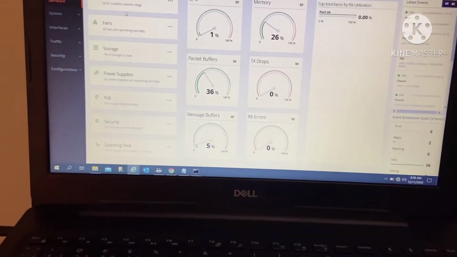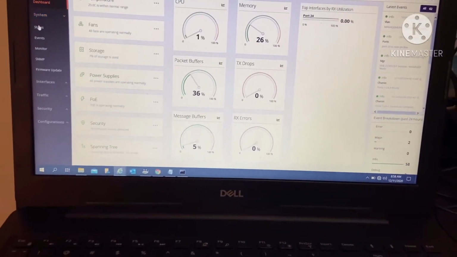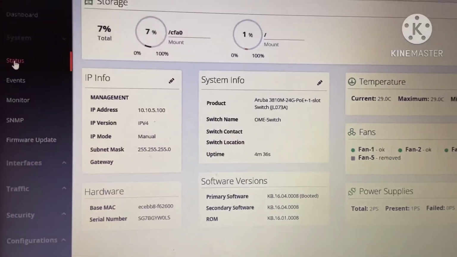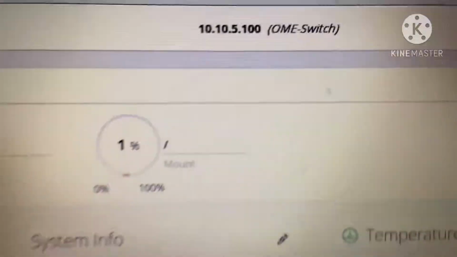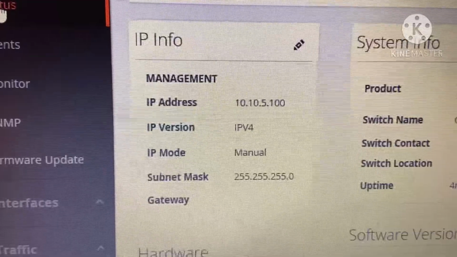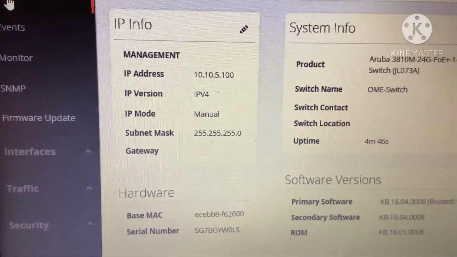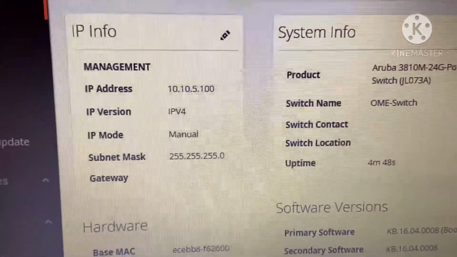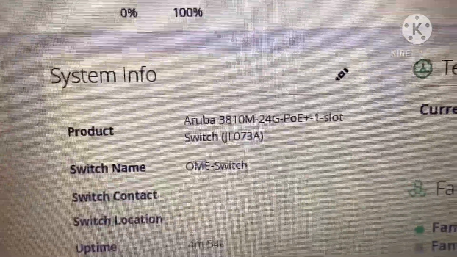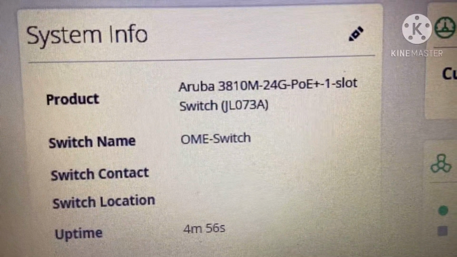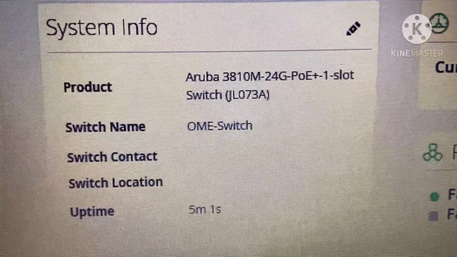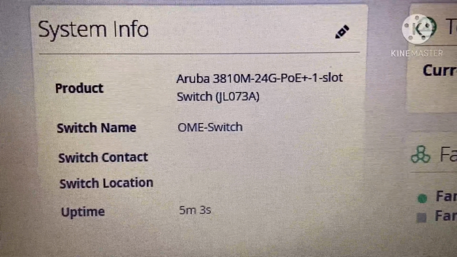As you can see, this is the dashboard and the status. This is the status of the switch, and the management IPv4 I set manually. I did not put a default gateway, because like I said, it will change later. This is the product model, JL073E, which is the Aruba product number, but the original product is the Aruba 3810M.